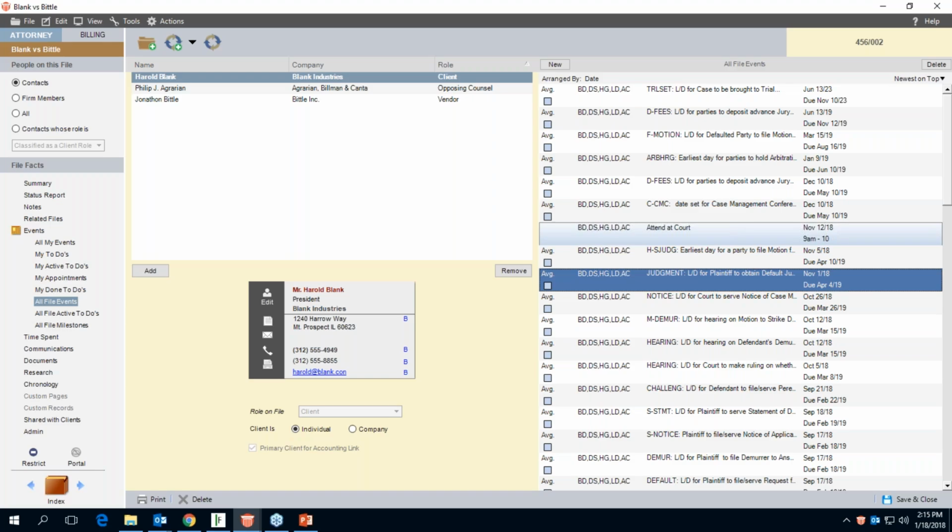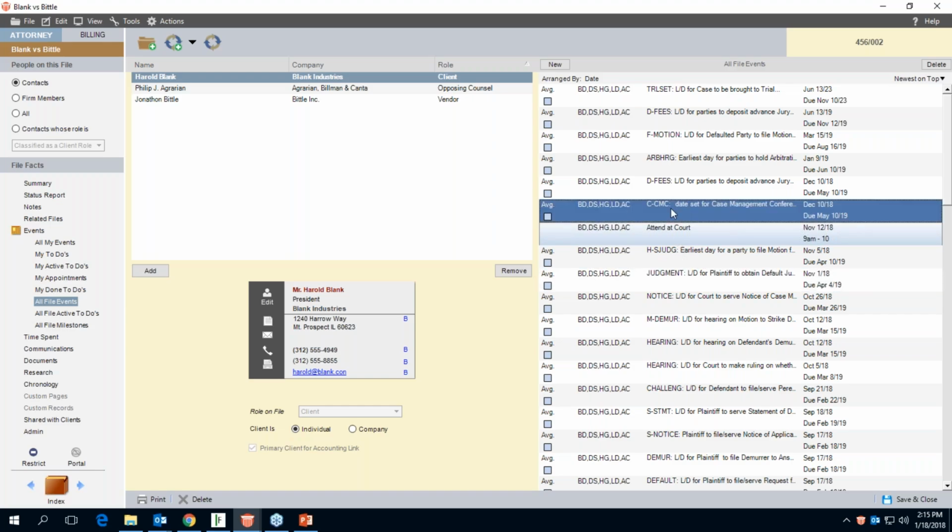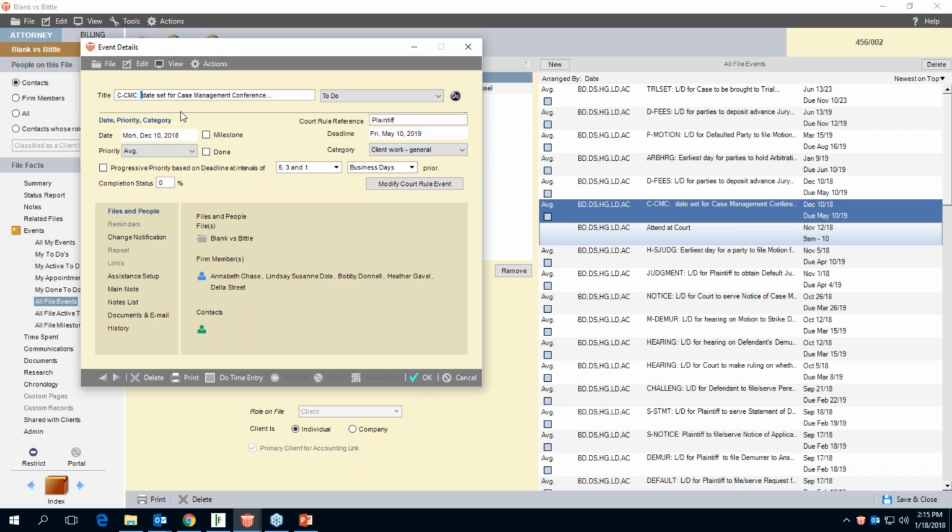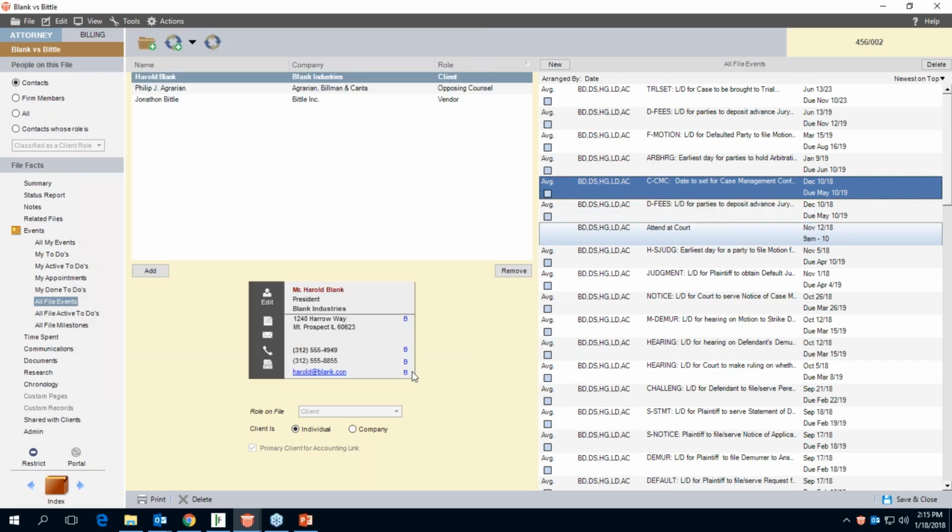Now, you're also able to do these in the task module. You're able to do these in the calendar module. And certain fields in the court rule events are editable in Amicus. So for example, I want to change the title. I'm just going to say date to set instead of date set. Okay, click OK, and it's done. So you can do certain modifications like that. So we change the title.